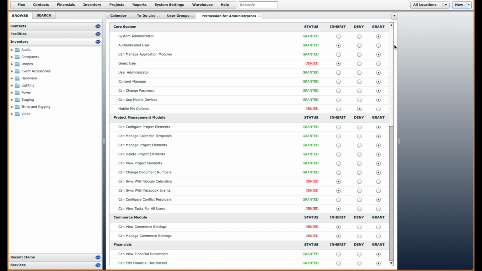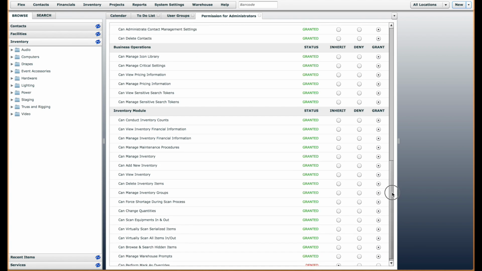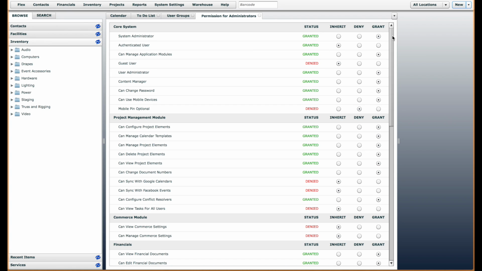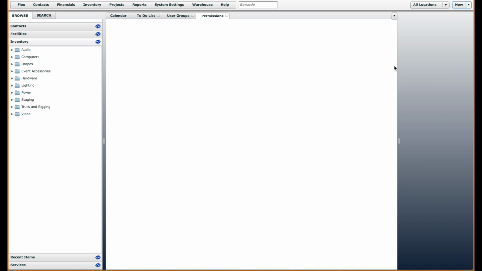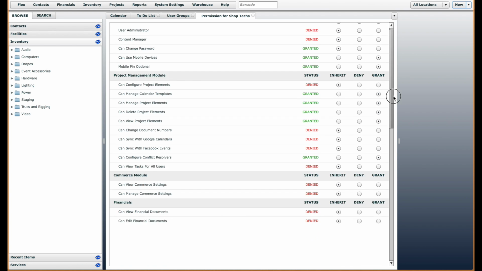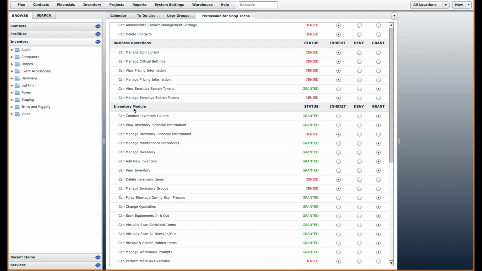So for example, if we look at the administrators group, you can see that most of the permissions are granted. And then if we look at, for example, the shop tech group, many of the permissions are denied, except for a lot of the inventory module permissions. A lot of those are granted.